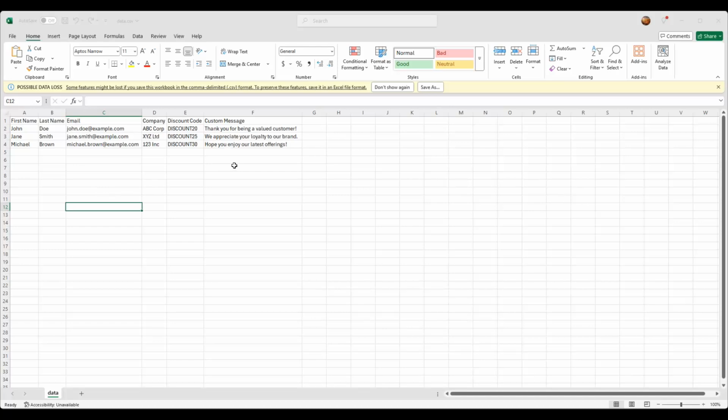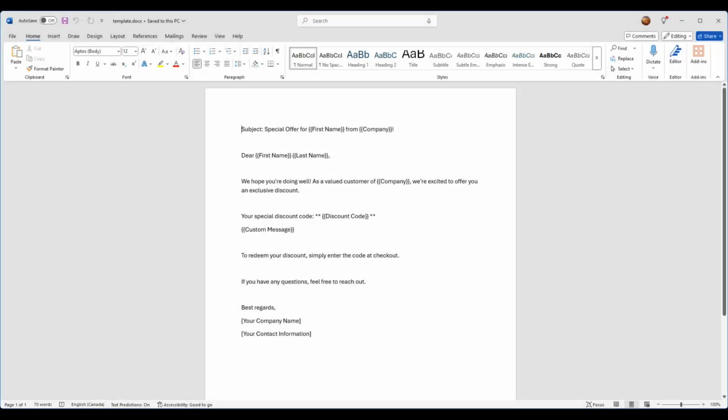Now let's take a look at the template. This is our template, just a simple Word document. It has a subject, special offer for the first name, which was the first column in our data spreadsheet, from a company specified, and it just addresses that particular client by first and last name. We insert our company name again, special discount code, our custom message here. So all of this information is going to be populated with each row in our spreadsheet, then converted to a PDF and emailed out.